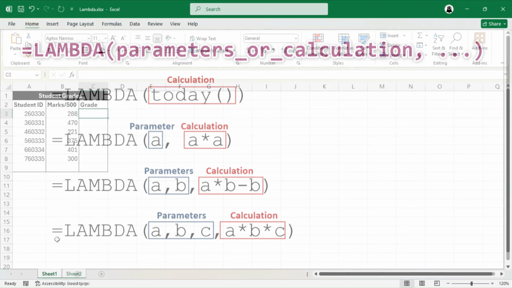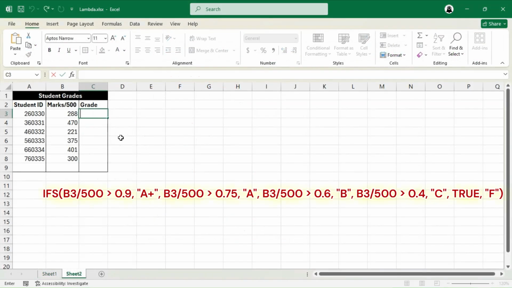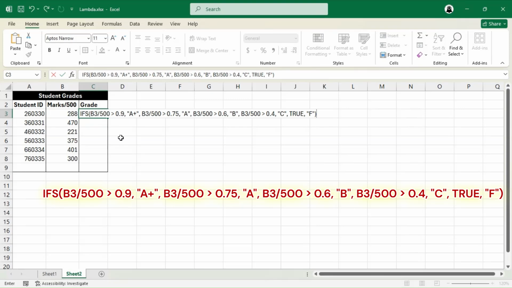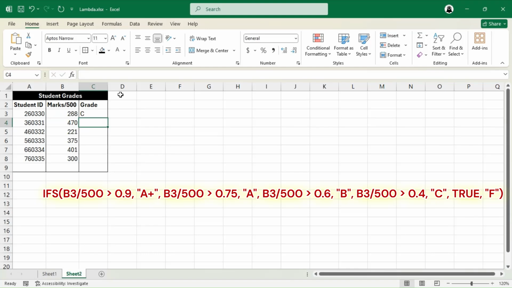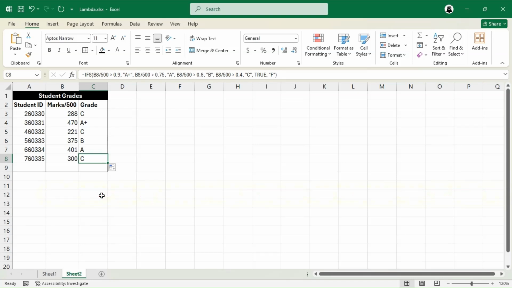Let's look at our first example. We're using a complex formula to calculate student grades. As you can see on the screen, the formula is quite lengthy and can be prone to errors while typing. To make it easier to use and more reliable, we can simplify it using the LAMBDA function. To do this, we first need to define a name for the formula. This defined name will act like a custom function that can take inputs and return a result.